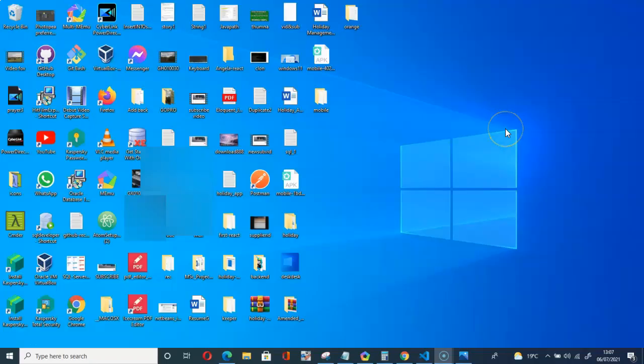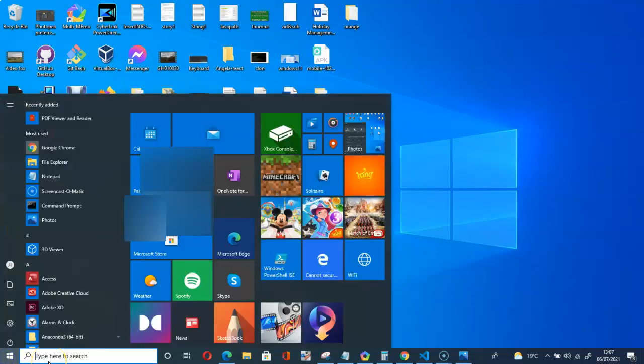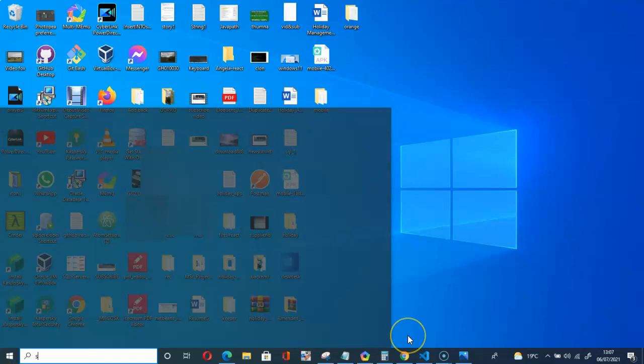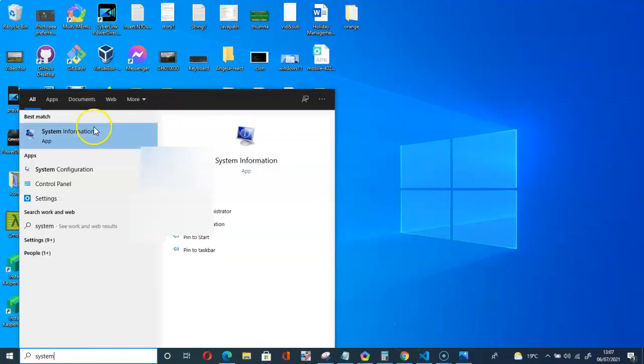Another way to check this information is to go back to the start menu icon, click on that, and then go type system. Here you will see system information app. Click on it.